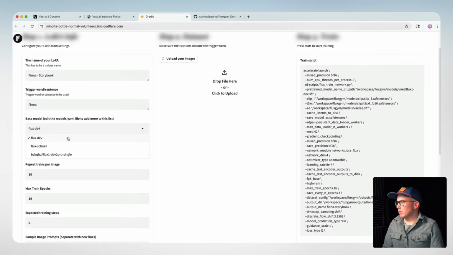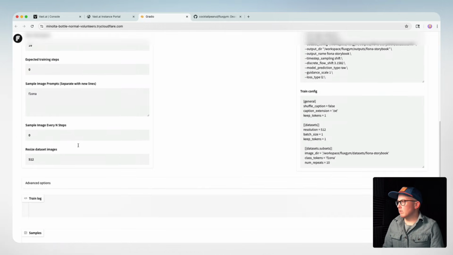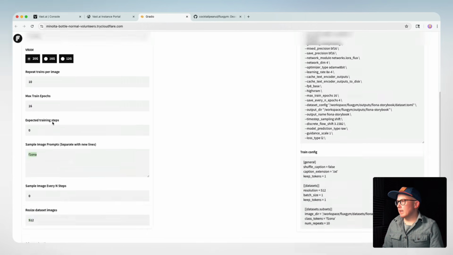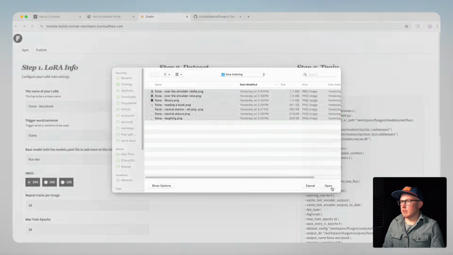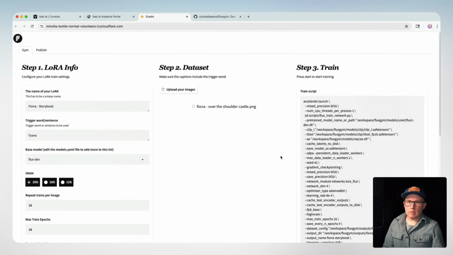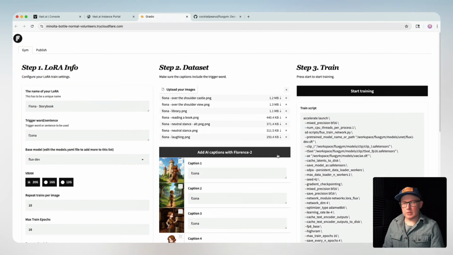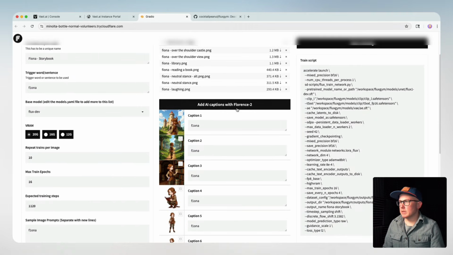As far as the base model, we'll leave this at Flux Dev, and everything else. And this sample image prompts is if you want to include sample prompts with the trained Lora, this could be helpful if you want to add in that field as well too. So I'll upload my images here. Typically with a Lora, you want at least 5 images. More is typically better, but not too much. So maybe in the neighborhood of 10 to 20 is usually a sweet spot.